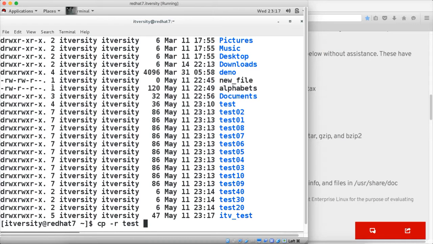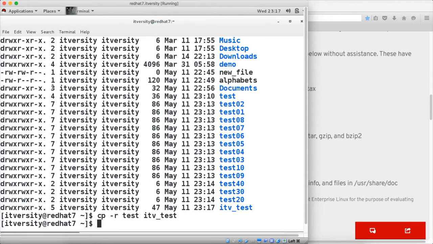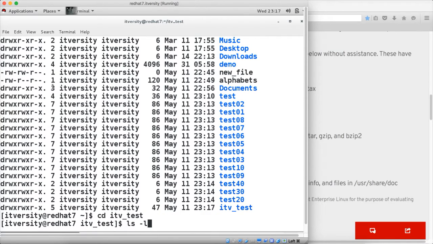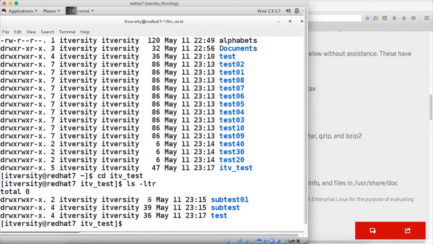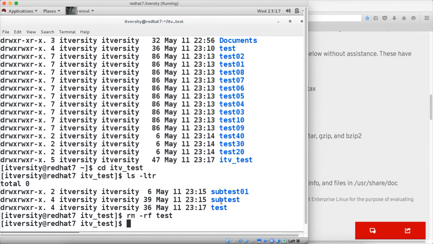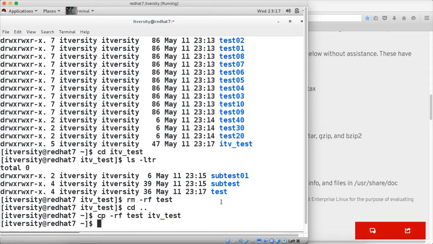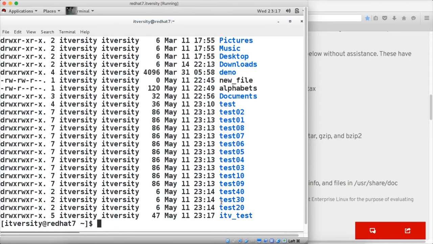cp -r test itv_test, ls -ltr. So the test directory is copied here again after running the cp command the next time. Okay, so let me delete this. If I don't want that to happen, then I can say cp -rf test itv_test, and if you do ls -ltr, still it is copying the directory test into itv_test, which is not correct.